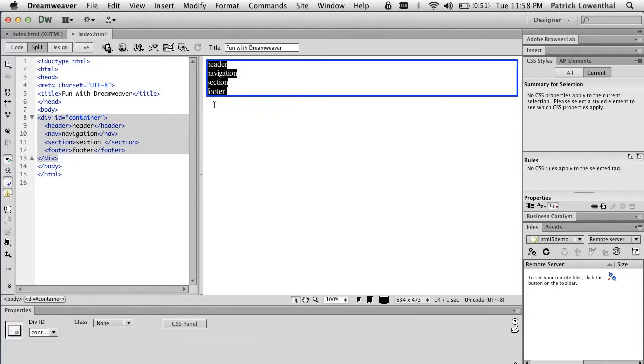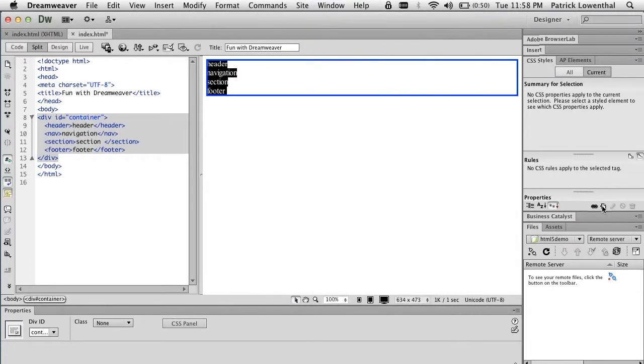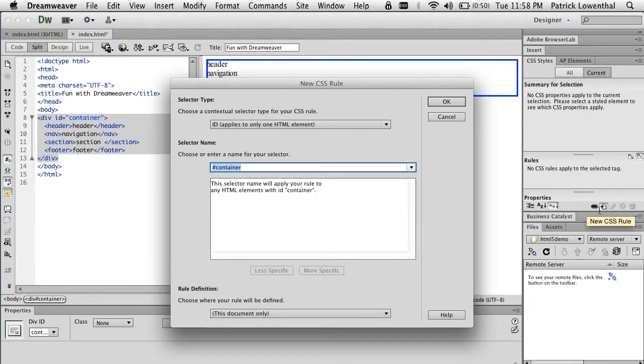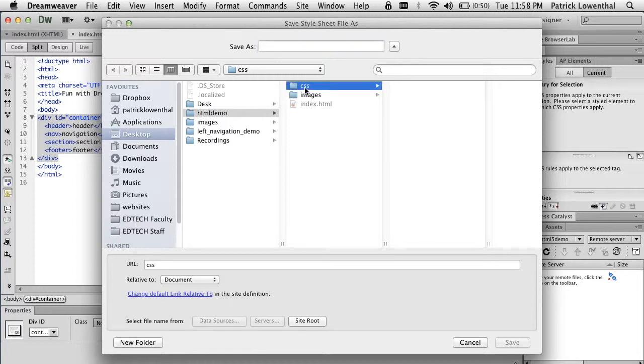So if I click on the container and I can see it selected, and click this plus sign within the CSS panels. If you don't see it, make sure you have CSS Styles right there. So I'm going to hit plus. And in this case, I'm going to have ID container. That looks great. And I'm going to do a new style sheet file. Hit OK. And I'm going to click on my CSS folder and call this master.